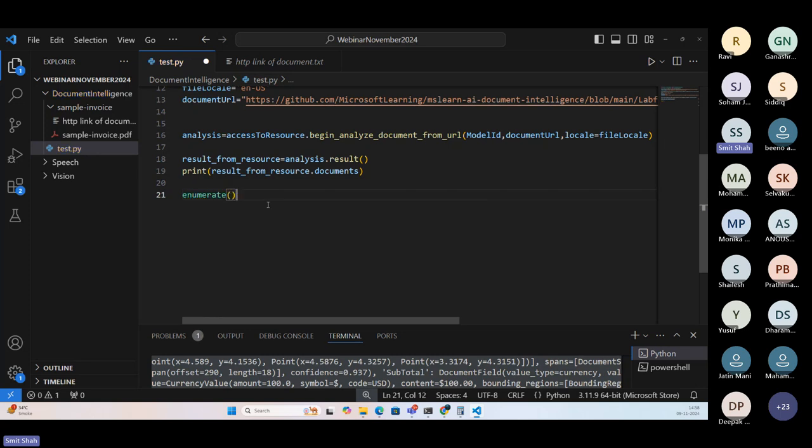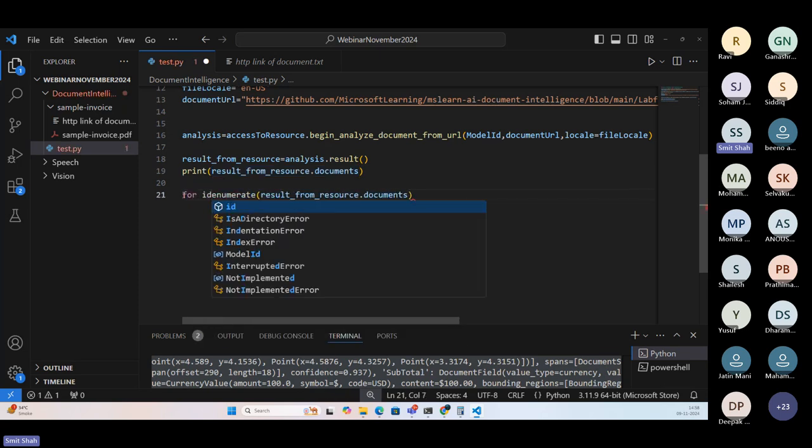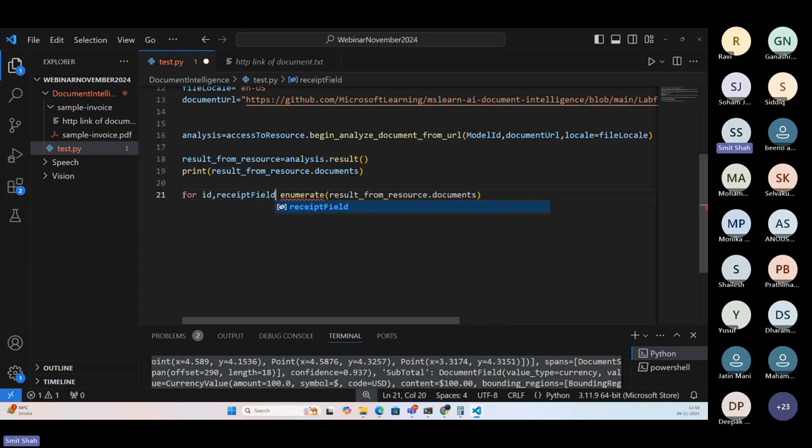Okay. I'll use the enumerate function to do that. So this entire result, I want to show it in the form of a dictionary. A dictionary is nothing but a collection of key and value pairs. Python developers would know that. The key I'm referencing by this variable called ID. The value I'm referencing by this variable called receipt field.